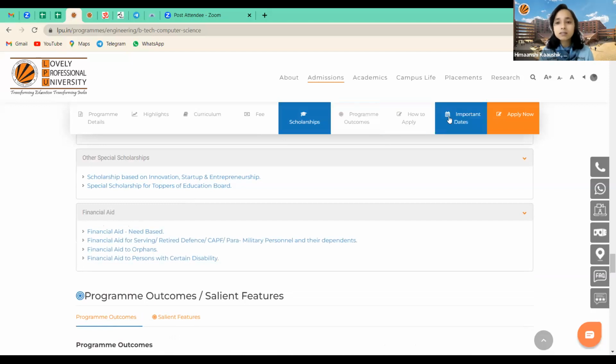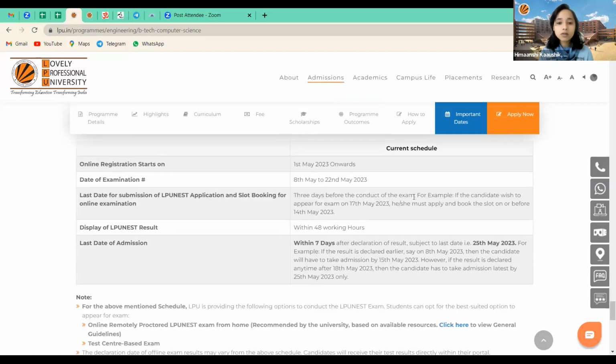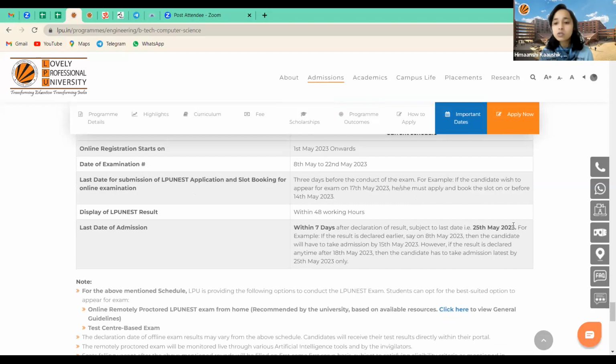Now the most important thing for a student right now is the last date of admission, and that is 25th of May. So students, it's not too far now, I would urge you to please start applying for the course, start applying for the test, the LPU NEST test, so that you can get your favorite course and take admission in it.